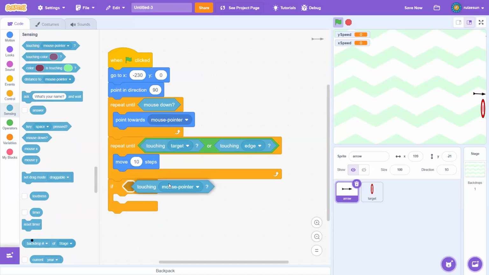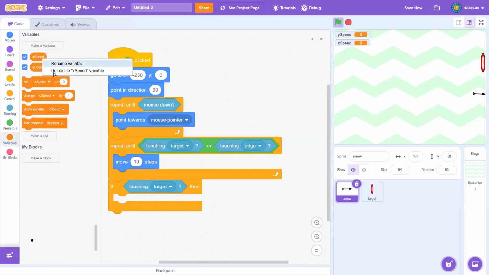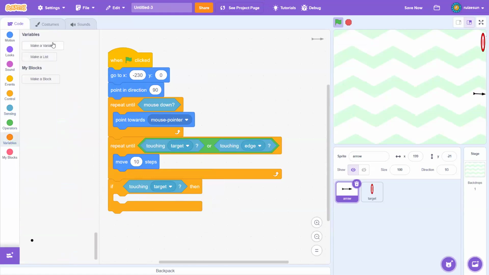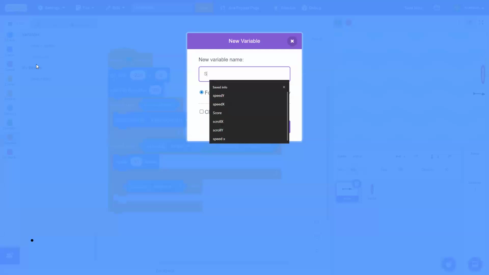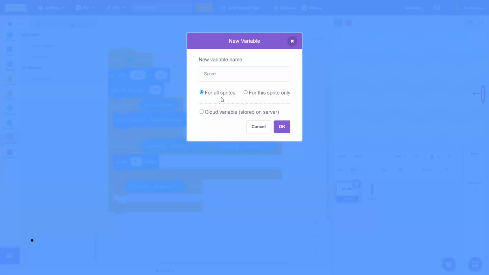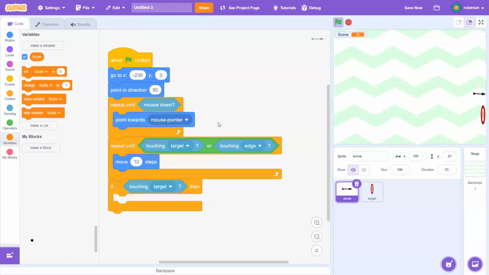So we're gonna drag out an if touching target, then right here we want to go to variables. We're gonna delete X speed and Y speed because we actually don't need those. Instead we're gonna make a variable and call it score for all sprites.